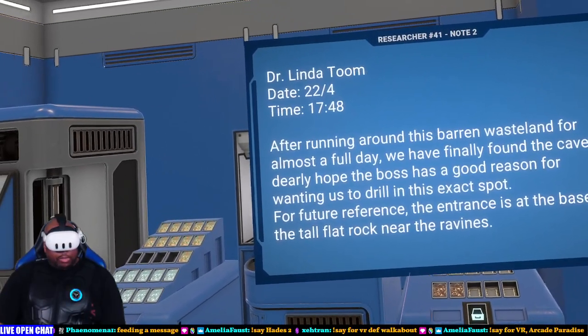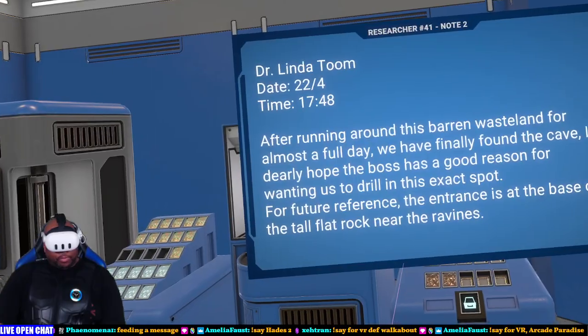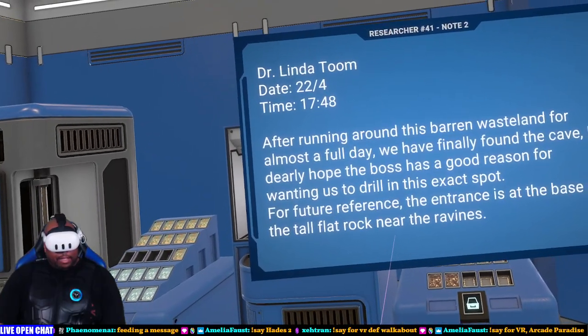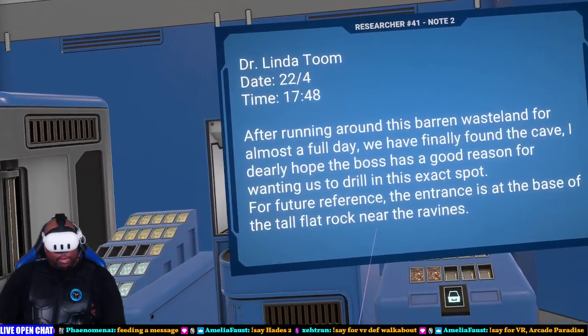I dearly hope the boss has a good reason for us drilling this exact spot. The entrance is at the base of the tall, flat rock near the ravines.